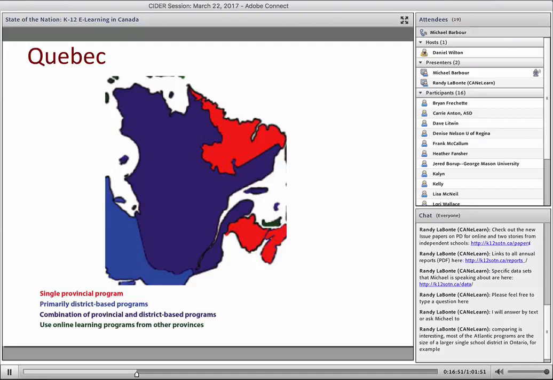Moving westward, and I always like to start on the East Coast just because I'm a native Newfoundlander myself, Quebec is the next one we come across. And Quebec is an interesting jurisdiction because prior to 1995, it had a single province-wide ministry-run distance ed program. And in 95, the ministry decided that they were going to get out of the business of providing distance education and devolved it to the school boards.